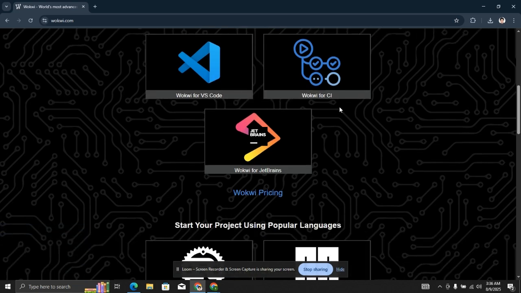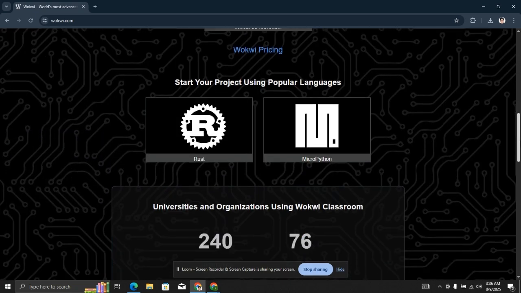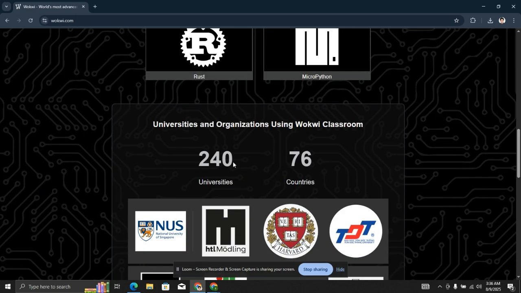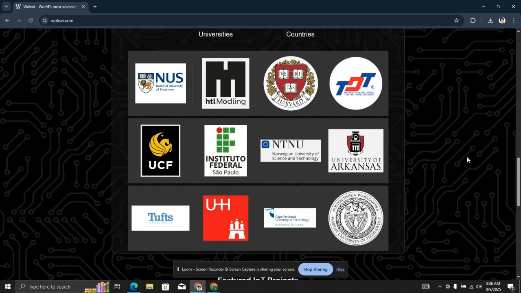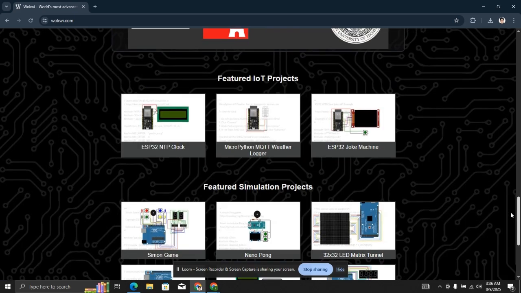And this is Wokwi for CI. This is for advanced projects. Just scroll down, and here you will see start your project using popular languages. As I told you before, universities and organizations use Wokwi Classroom. So 240 plus universities across 76 countries. These are the logos of the universities. Even Harvard University uses this site. Okay, if you want to check it, you can.